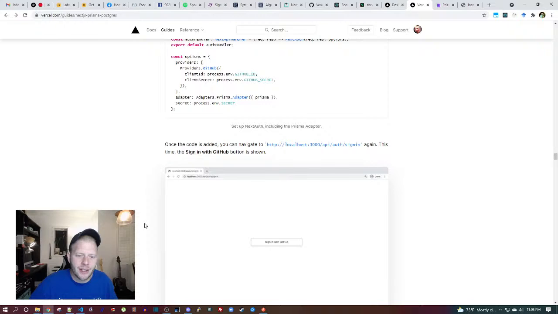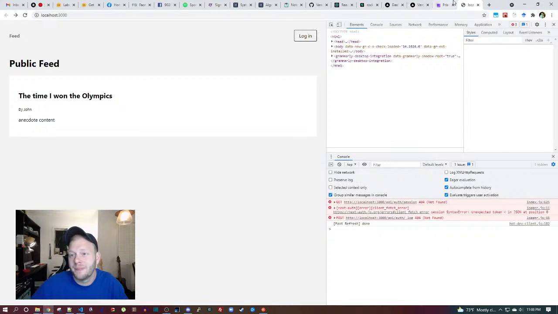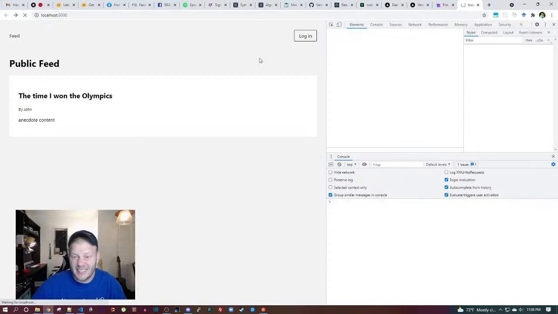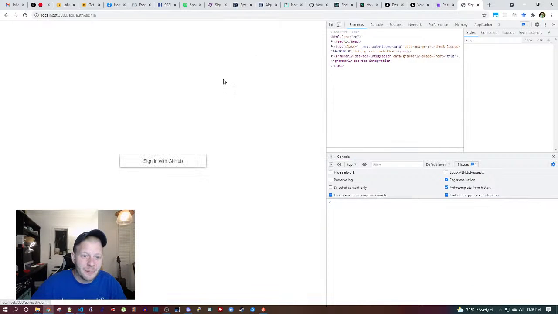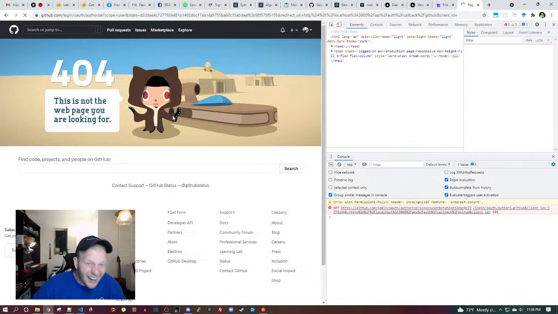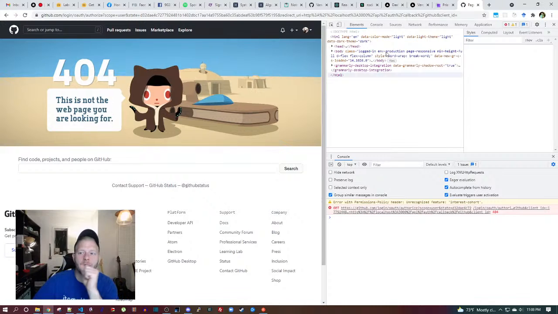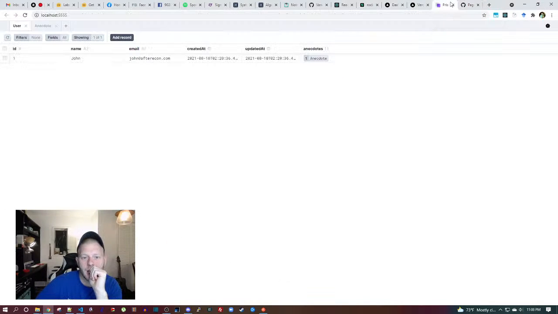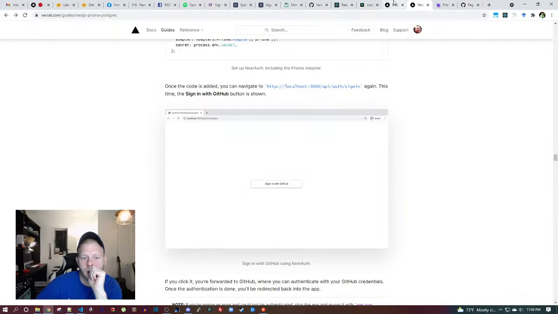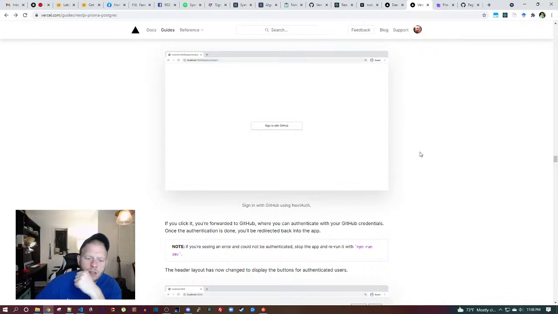Once the code is added, you can navigate to the sign-in page and sign in with GitHub. This is the bee's knees. Sign in with GitHub. Sign in with GitHub! Whoa, that was bad. That did not work. If you click it, you're forwarded to GitHub where you can authenticate.